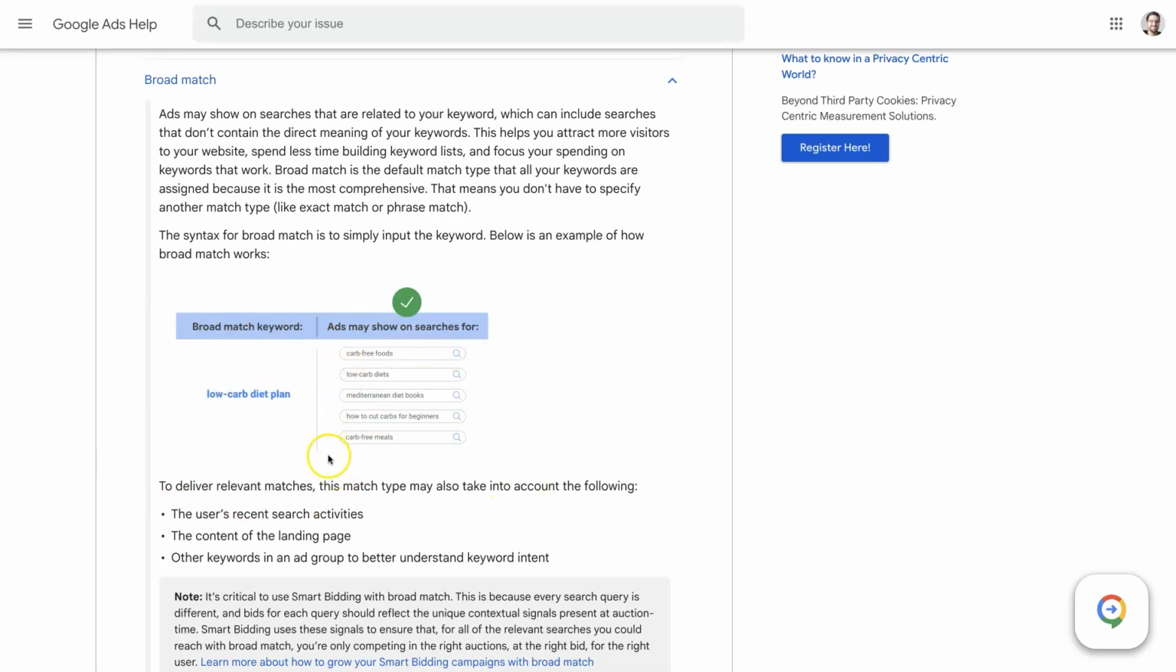You'll probably get some new ideas of things you can utilize, some stuff you don't want to be showing up for that you can just completely turn off. And that's going to help you so you're not wasting your budget.